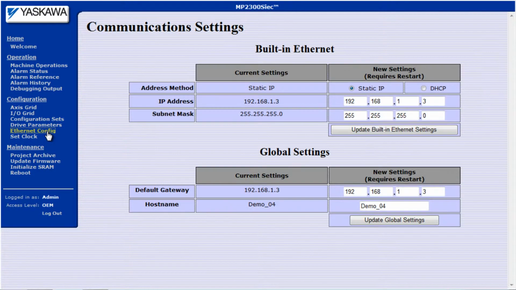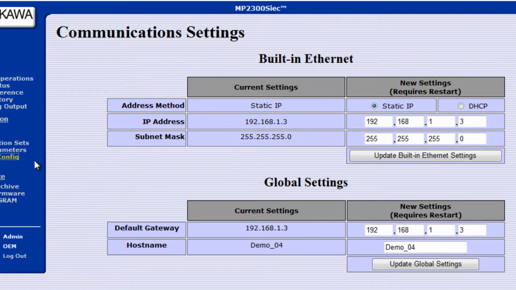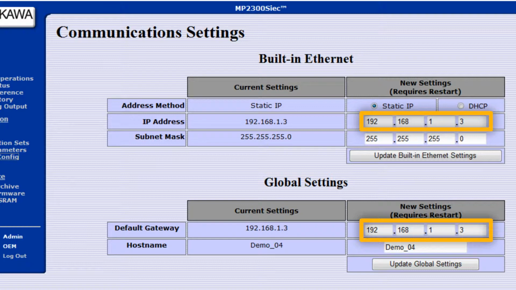Ethernet config shows your IP address and subnet mask. The default gateway address is used when the controller is on a network with a gateway device, which serves as an access point to another network. If there is no gateway, set the address the same as the IP address, or you will get a gateway not found alarm.